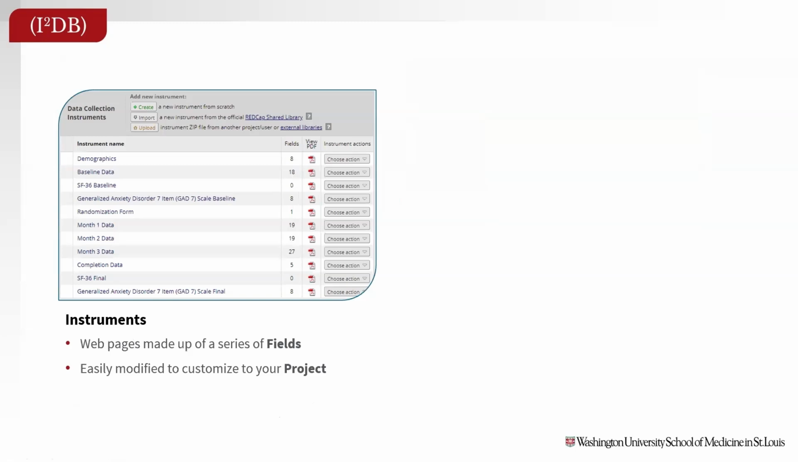Talked a lot about instruments. So the project is the overall place where you're collecting all your data, and then you can break that data down into instruments. These are web pages made up of a series of fields or data collection points.